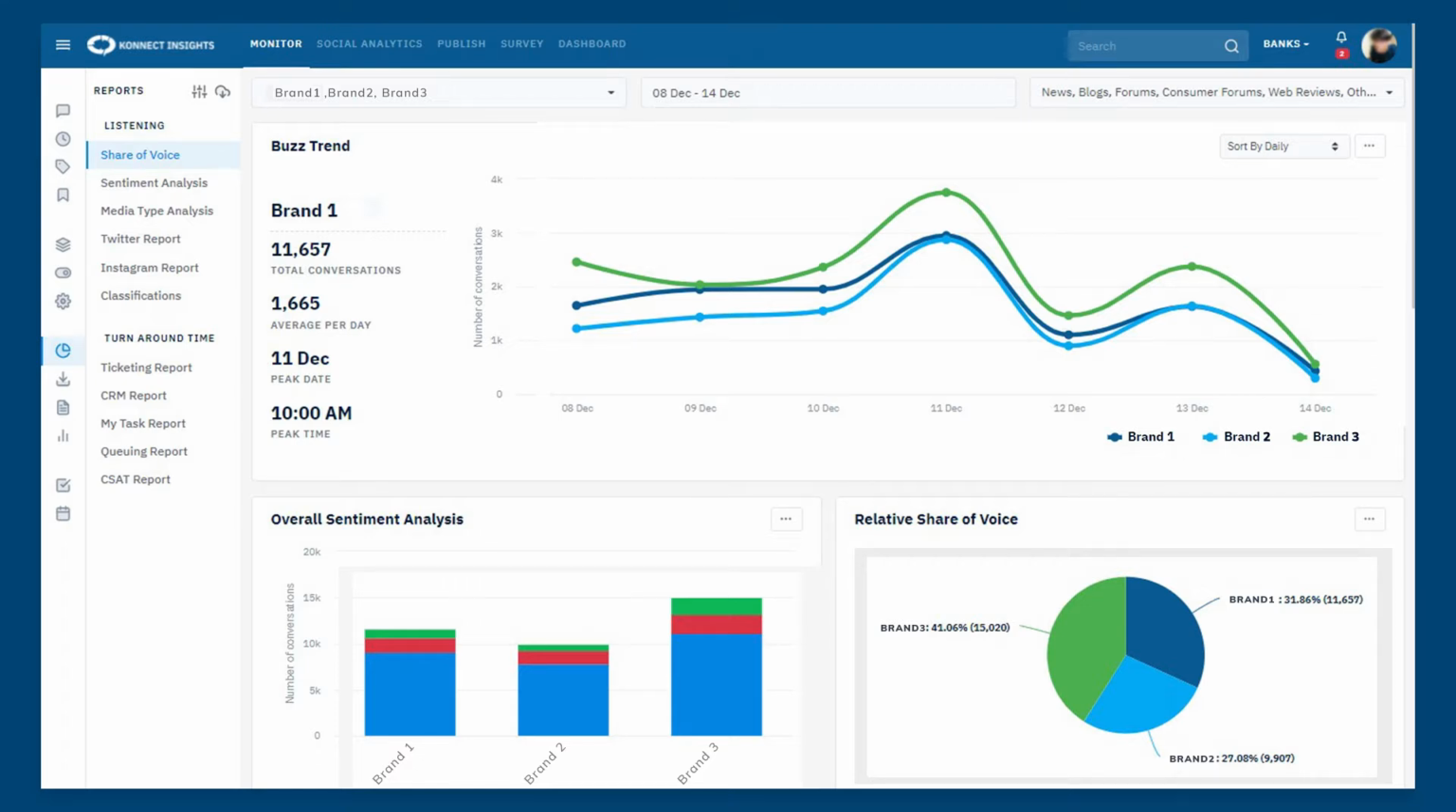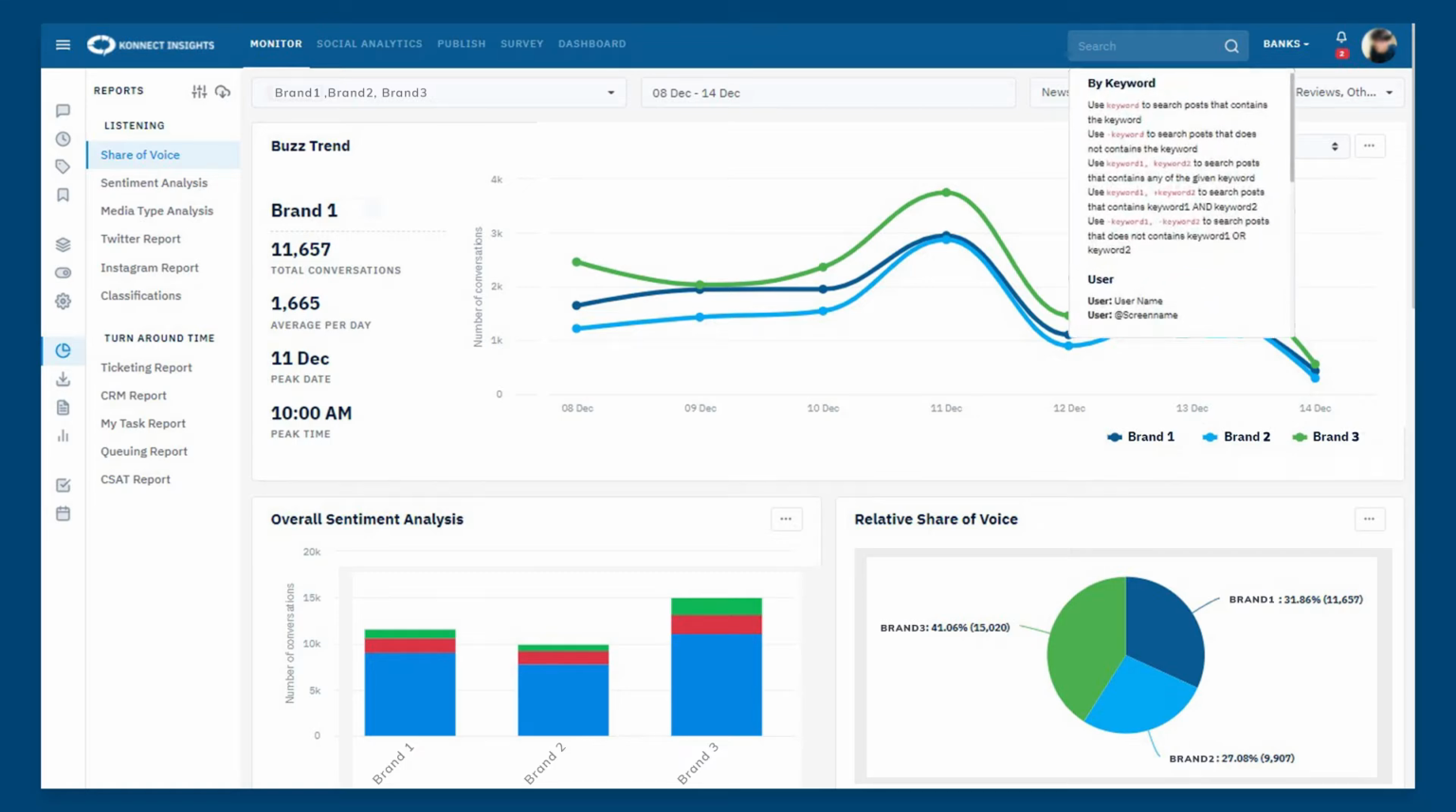Data from various platforms is presented in many different dashboards such as share of voice, sentiment, media type, classifications, and many more. And many more filters can also be applied.